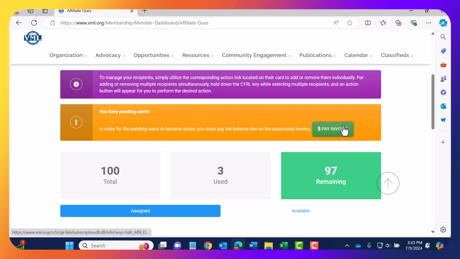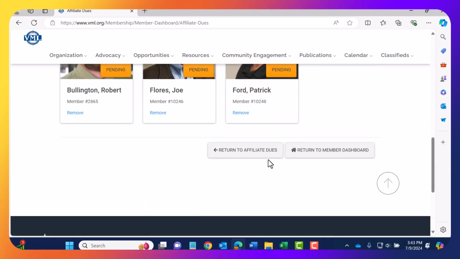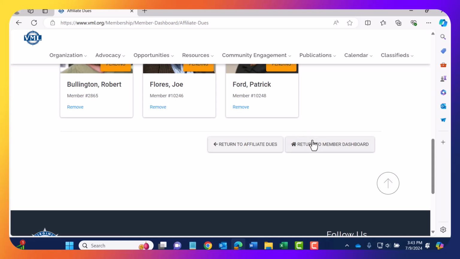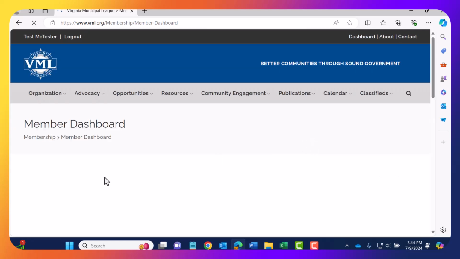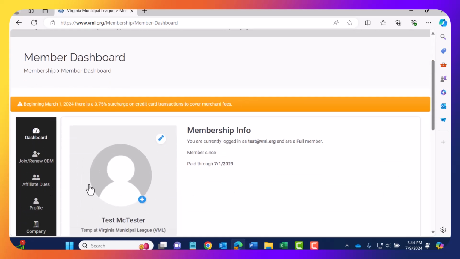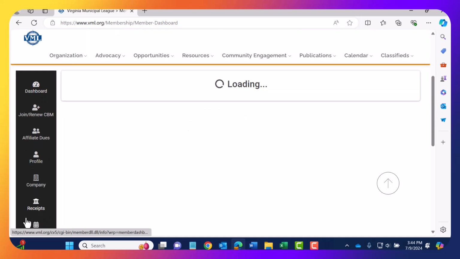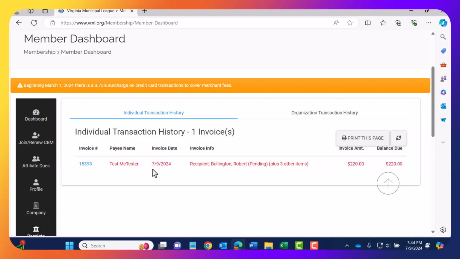I could now click on Pay Invoice here if I need to, or I can return to my member dashboard and double check my Receipts tab, where I will see my transaction invoice. So far, since I've added 4 people, myself and 3 others, the total is $220. I can keep adding people until I've paid it.